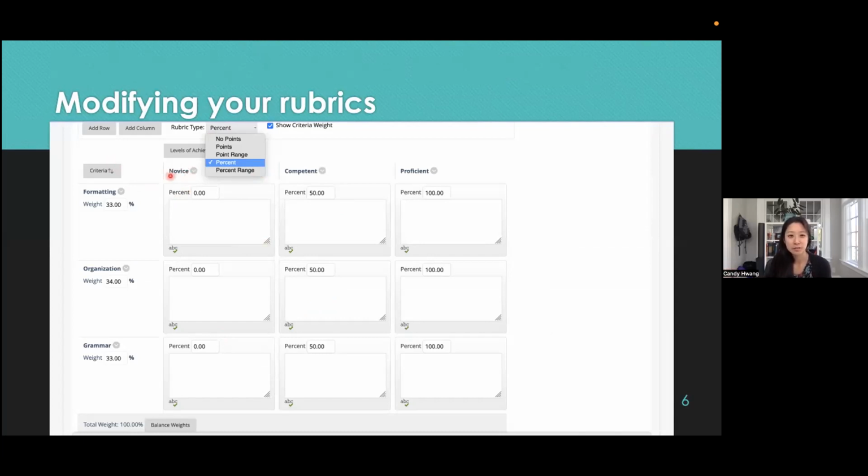So the standard thing that shows up for these rubrics is these levels of achievement: novice, competent, proficient. Here are some criteria. Again, this is all very generic and preset. And so you can change the rubric type. So if you want to do points instead of percent, you can change it here. You can change all of these names. So I've modified some of these names as well.